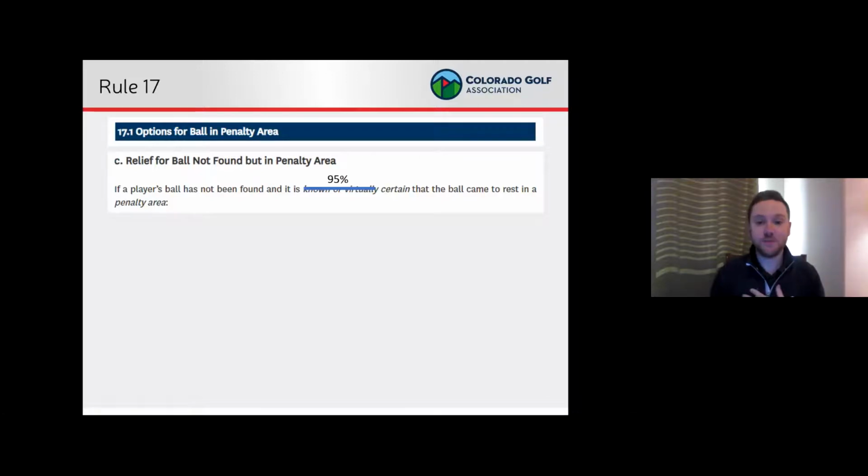And, again, as a player, if I search for 3 minutes outside the penalty area, and this is for officials, a way to kind of gauge this, if a player looks for 3 solid minutes outside the penalty area, typically when they say, well, I can't find it, it must be in here. It's like, well, but you looked for that long thinking it could be out there. And again, based on the circumstances, we're going to say it's probably not known or virtually certain it's in the penalty area and you're not entitled to relief.